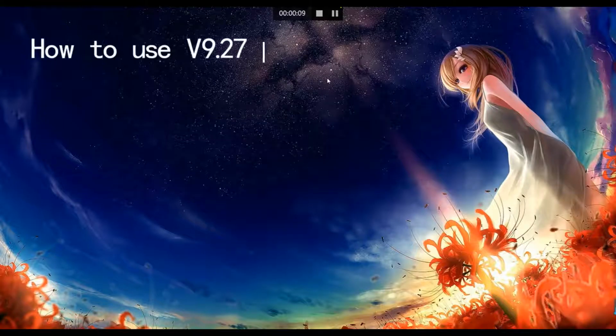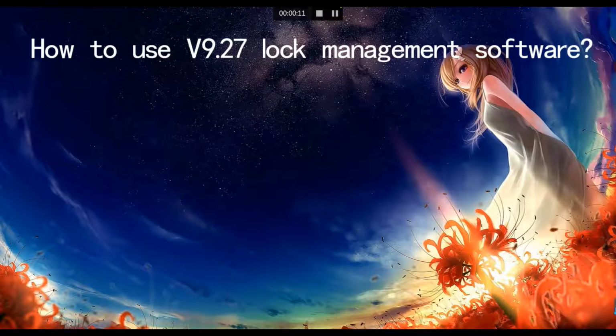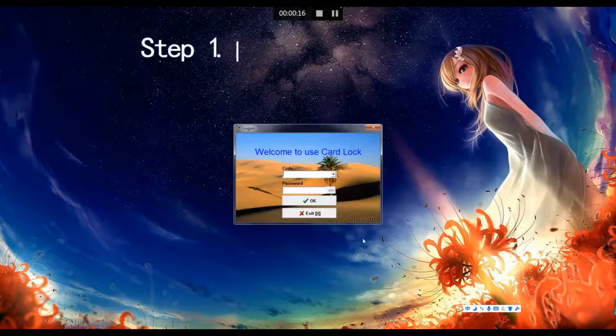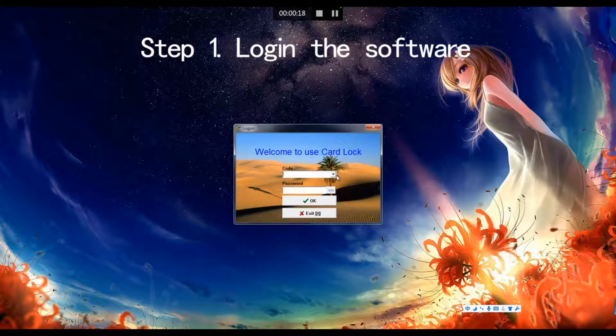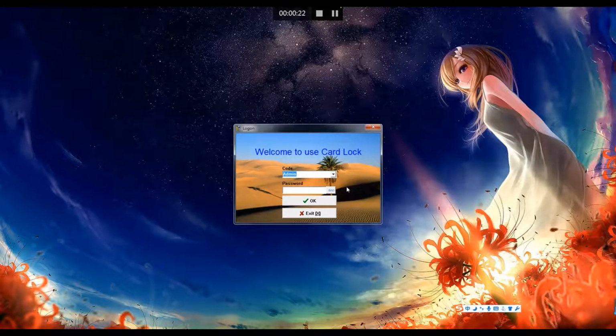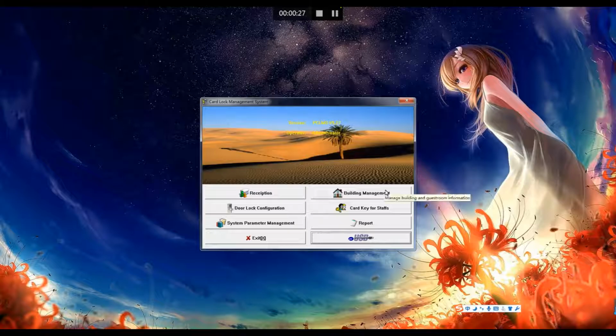This video shows how to use V9.27 lock management software. 1. Open the software and choose Admin Account. Press OK directly, then enter the software page.